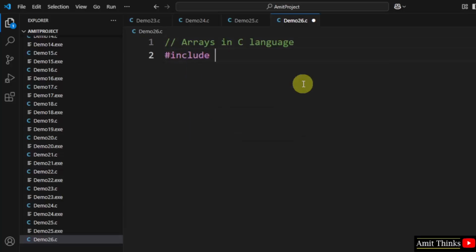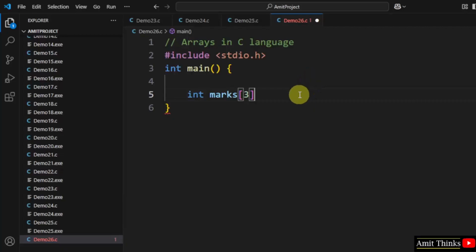I'll add the header file and then the main function. Now let us create a marks array with 3 elements. I already told you. We will take the same example we just saw. So here our array name is marks, and now we will add 3 elements under braces: 90, 75 and 88, semicolon.